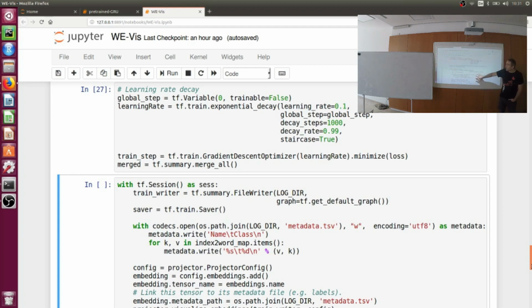And now we start our TensorFlow session. This means now we have defined all our variables for TensorFlow, and then we start a session. And this means now we put real values into these placeholders and let the tensors flow around. This is why it's called TensorFlow.